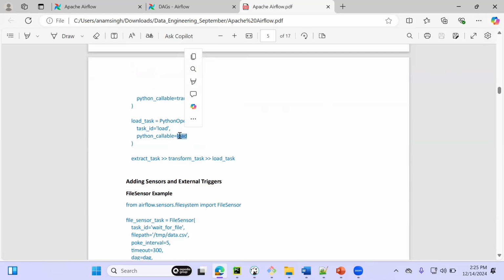Then we are going to call all three tasks, extract task first, and it should complete first. It has a dependency. If we mark this arrow, greater than, then this is for the dependency. So first this will run, then this will run, and once this is also completed, then this will run. This will run in sequence and not in parallel. Okay.